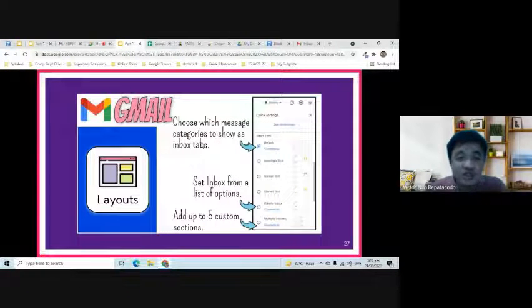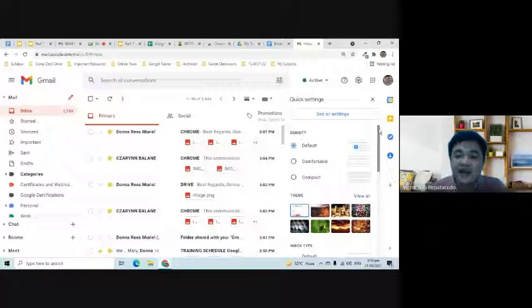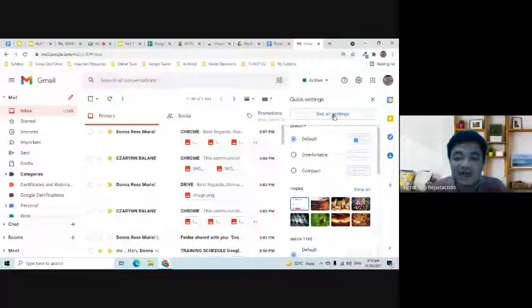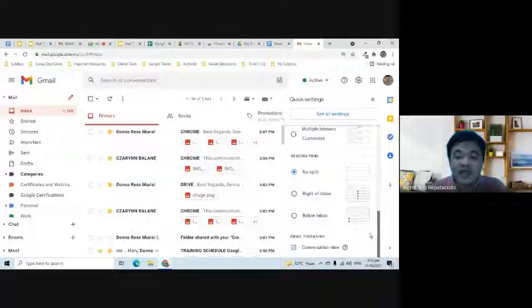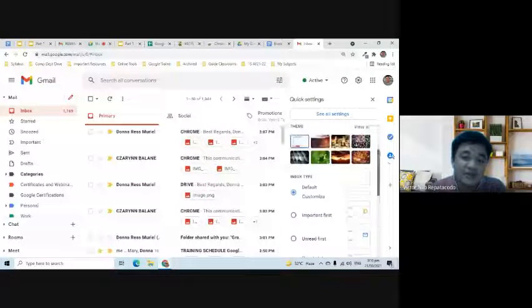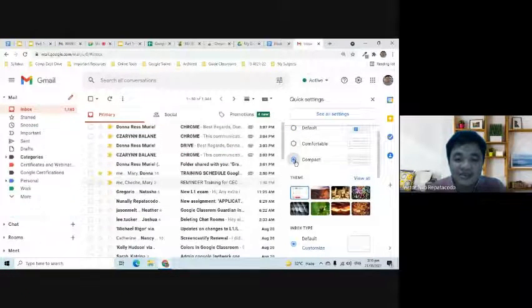which is how to change the layout of your Gmail. On the right side, you will see there also the settings symbol. Immediately after the See all settings button, you will see a lot of options. Those options are for the layout of your Gmail. It's important that you know the default. You can also select other options here, which are comfortable and then compact. It's real time. As you can see, there's a change on the left side, but I prefer default.